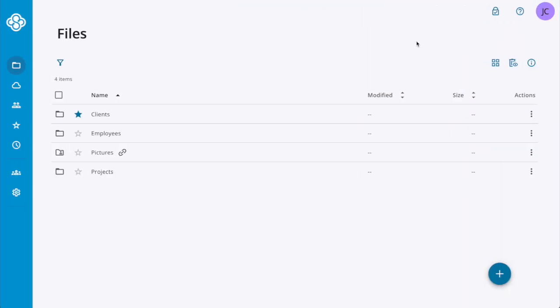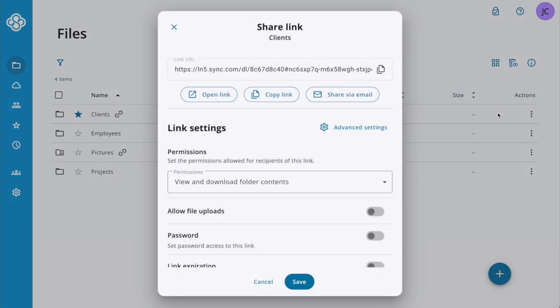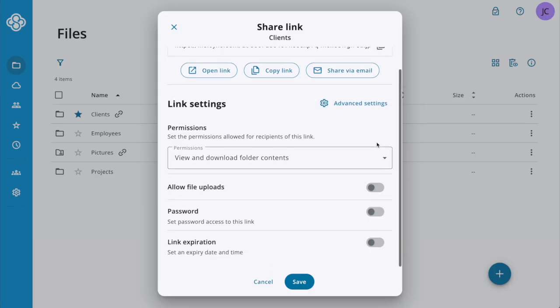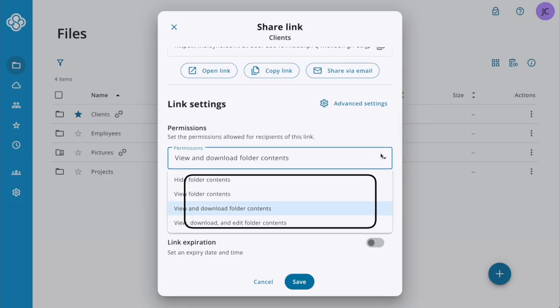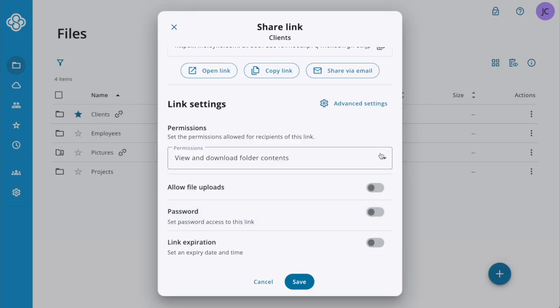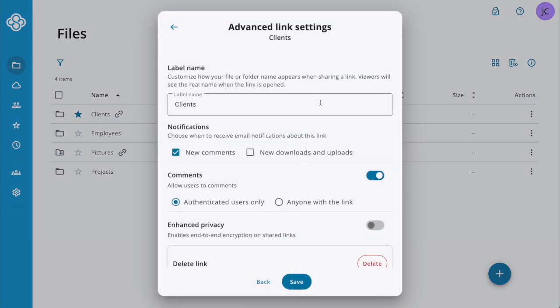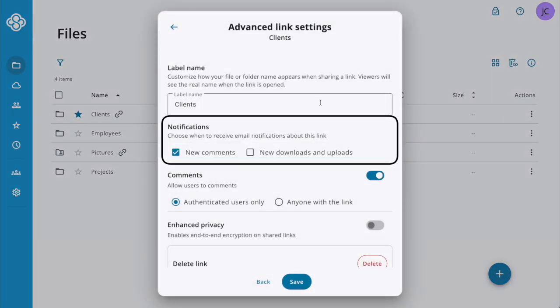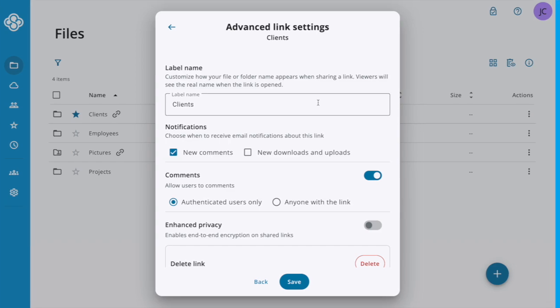Next, we'll share a folder using a link. Locate the folder and click the link icon. With folder sharing, you get additional permission options that allow you to control the visibility of files, whether or not files can be downloaded or view only, if they can be edited, and you can also enable upload permissions. With these additional permissions, it's possible to give view-only access to clients, but full edit access to collaborators on a project. Additionally, under Advanced Settings, you can enable email notifications to alert you whenever someone downloads or uploads a file.